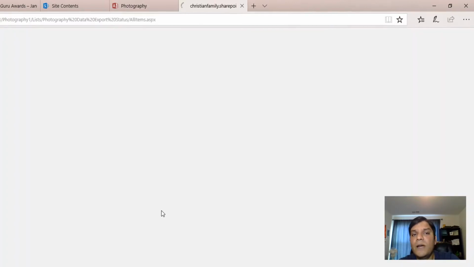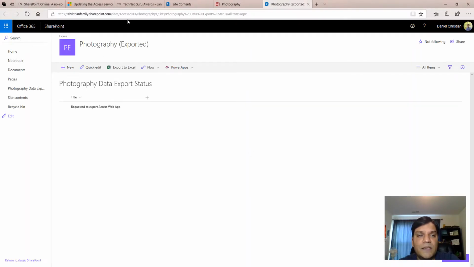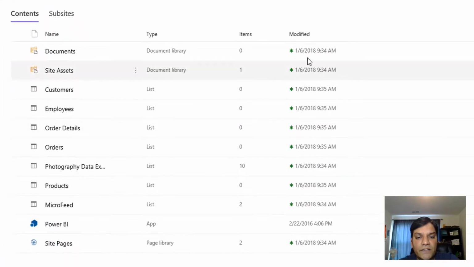After I did that, it automatically took me to that new subsite. In the subsite, you will see that it created a subsite called Photography 1, and over there it's starting to migrate the content. So if you go to Site Contents over here, you will see that everything is new, which it is putting together.